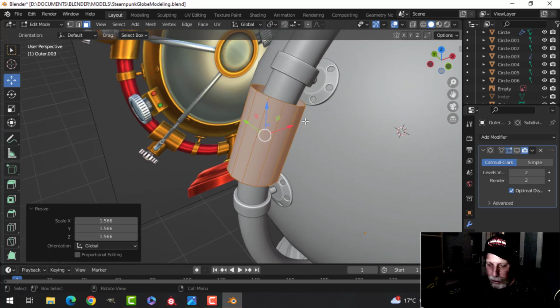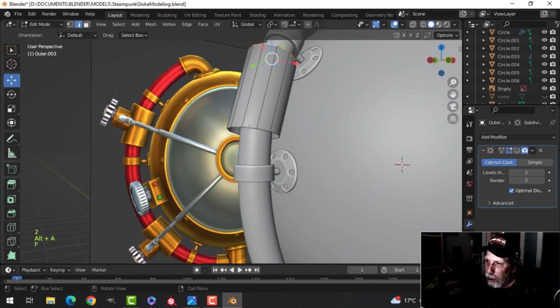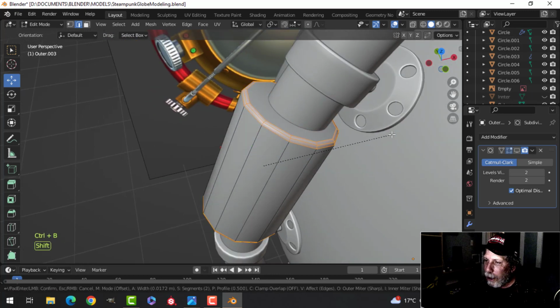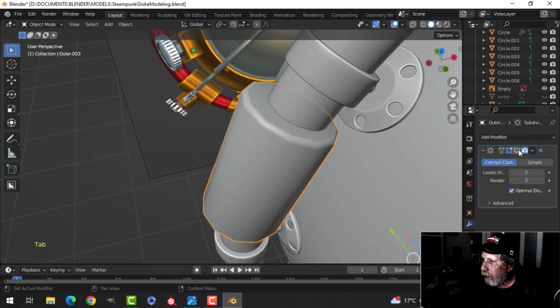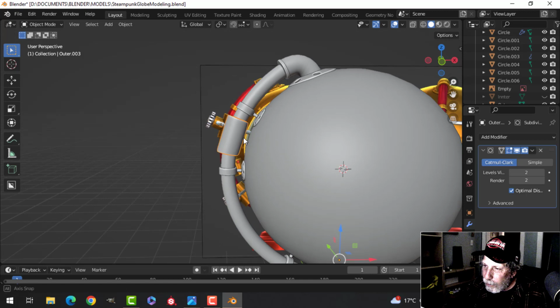I'm going to turn off the subdivision for now. Take this and F to make a face, this F to make a face, and with both of them selected, Control B and put in the 3 for my bevel. Turn that back on. So I have close to what I have here.